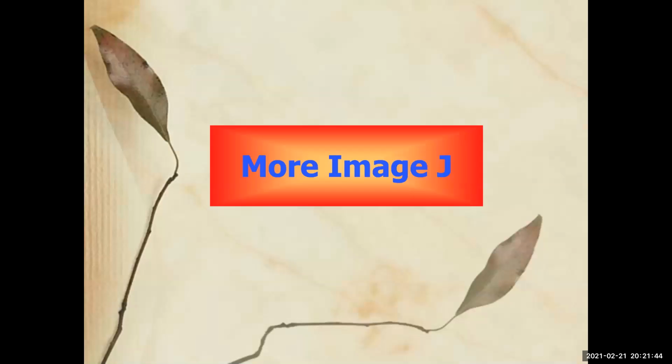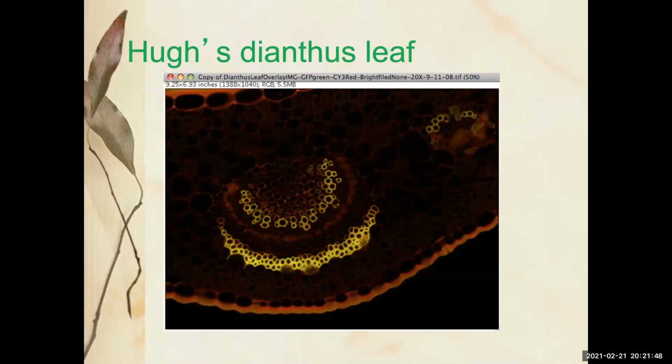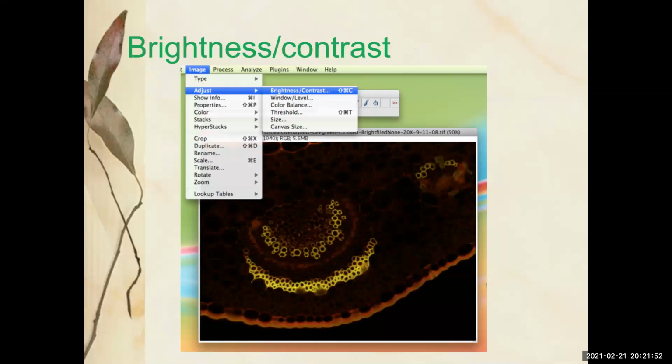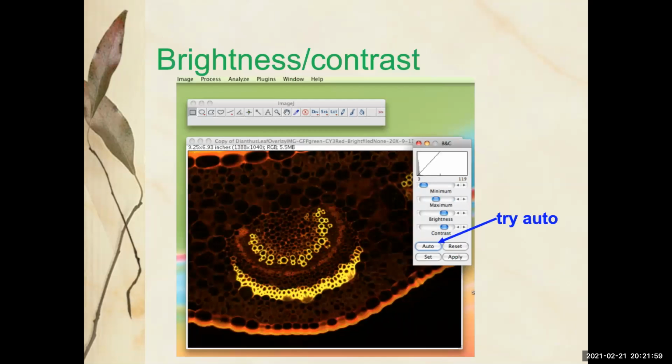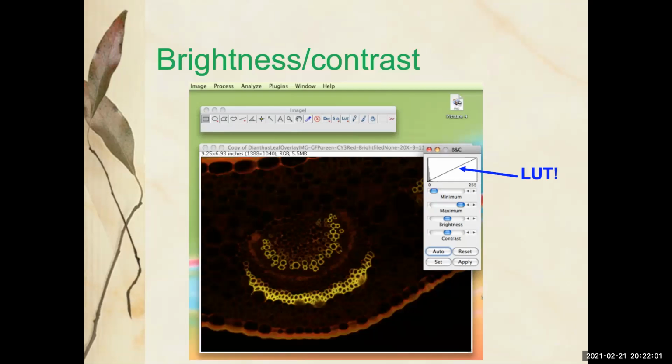More on ImageJ, just quickly. So you can have these, they can be a little reference book. This is a leaf from cohort 1 and just showing you where to look for certain things. So brightness and contrast. Now there's videos probably that are better than this. And this is, I showed you in class too, this is where you find your lookup table and your histogram.